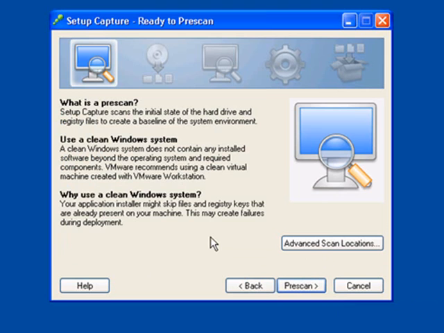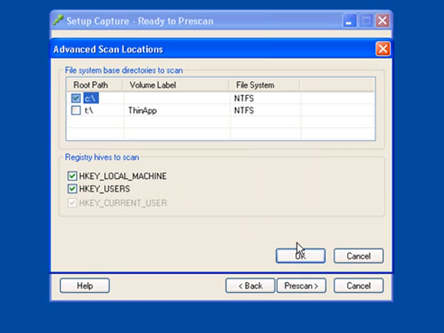Clicking Next takes us to the pre-scan screen, which explains what a pre-scan is, a quick description of what a clean Windows system is, and why we would want to use it. We can also click the Advanced Scan Locations button, which gives us the ability to define what ThinApp should and shouldn't scan for both file directories and registry hives. Generally, we won't make any changes here, so we'll just click OK.